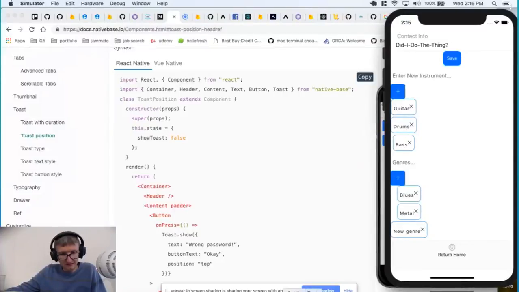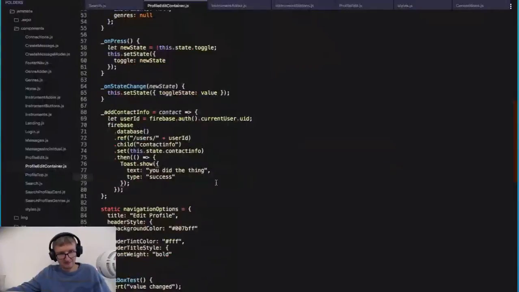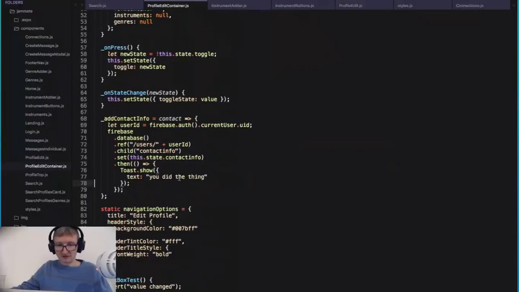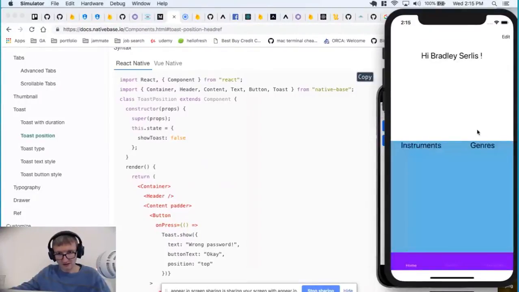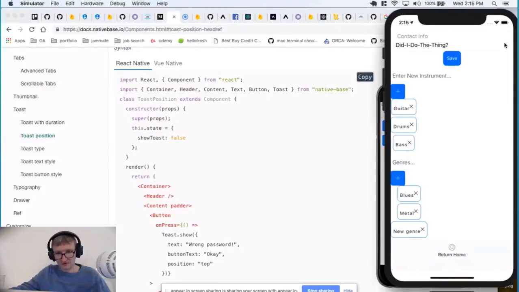Okay. Toast.show, lowercase s for show. Open that up. It's an object. Text, you did the thing. Type equals success. Is that the problem? Because we did a type? Take it out if you want, and we'll see if it works without it. But I just found an example of the type, and that's exactly the way they've implemented it. It's just type, and then you pass a string. It can either be success, danger, or a warning.